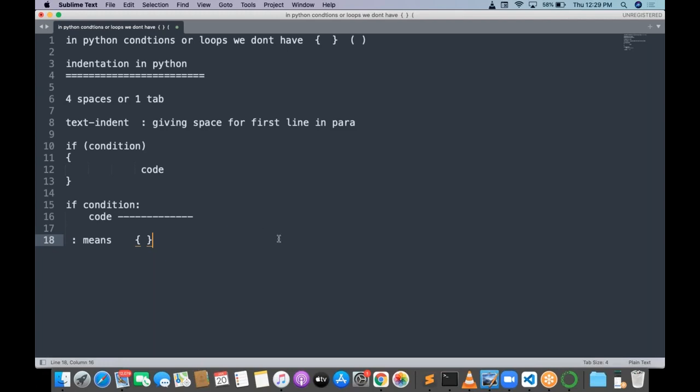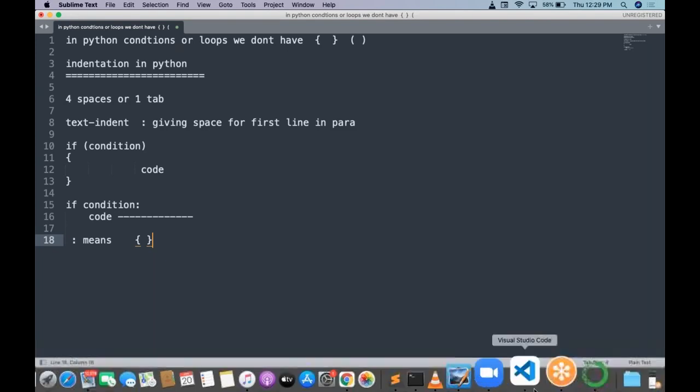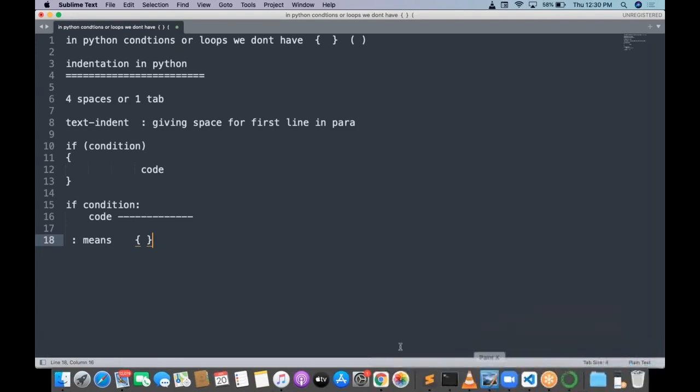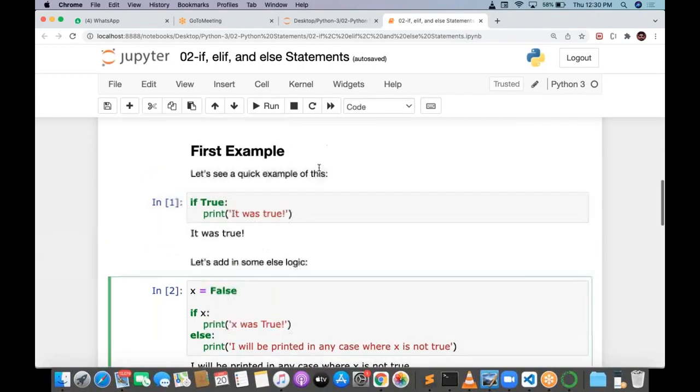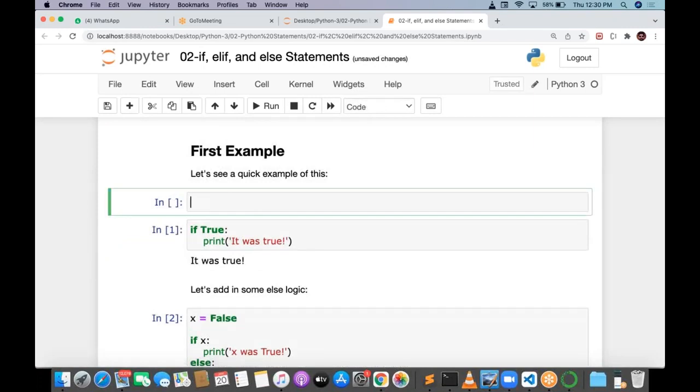Okay, let me write, now understand the indentation. Just remember, let me go to the code. Let me write a simple one: name is equal to Srinivas.